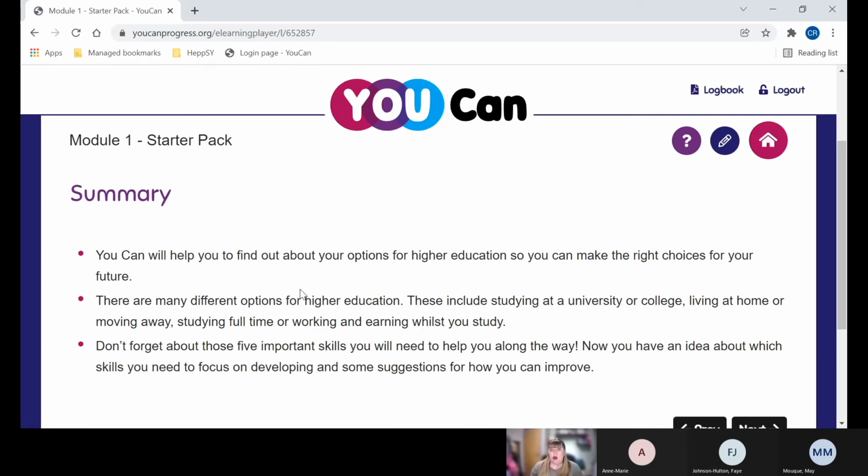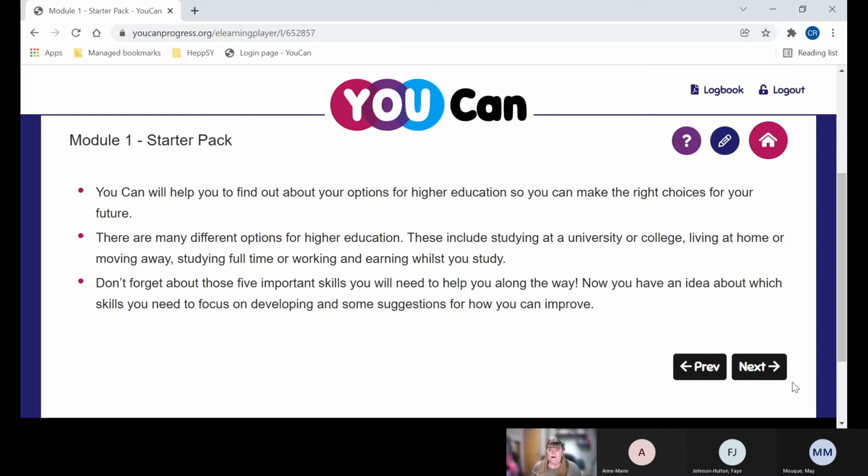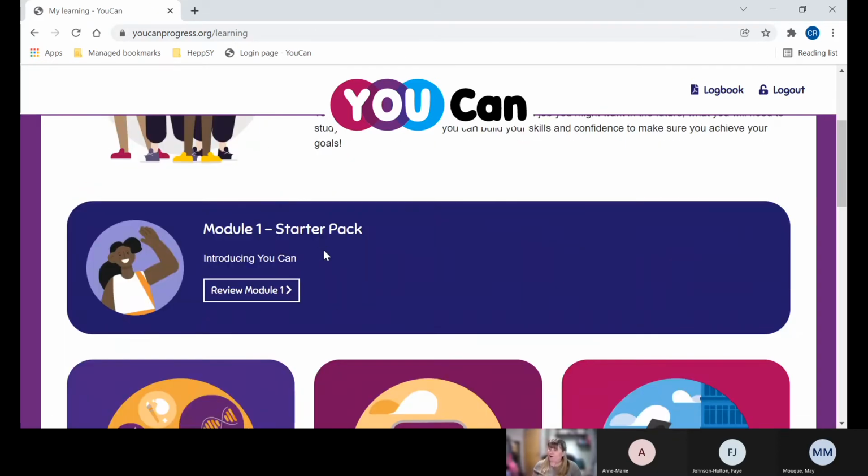So we've talked about Module 1, just covering options in higher education, starting to think about an introduction to higher education and that assessment of skills. If I click next, it'll take me back to the home page. As if by magic, that's where it takes us.